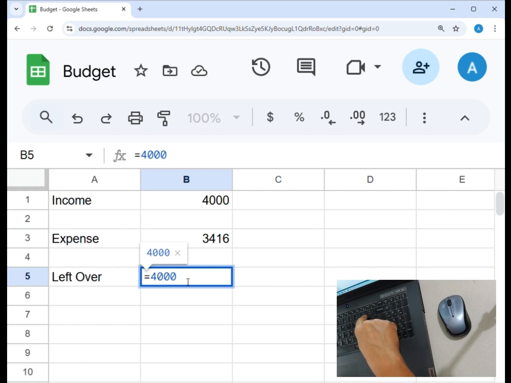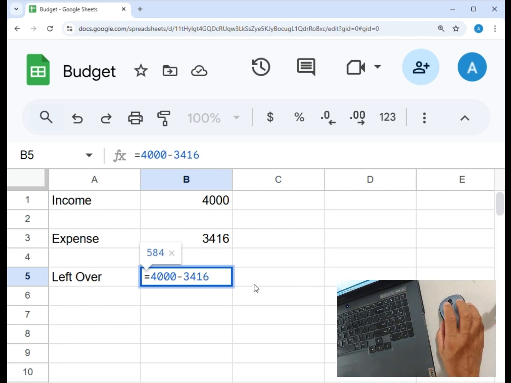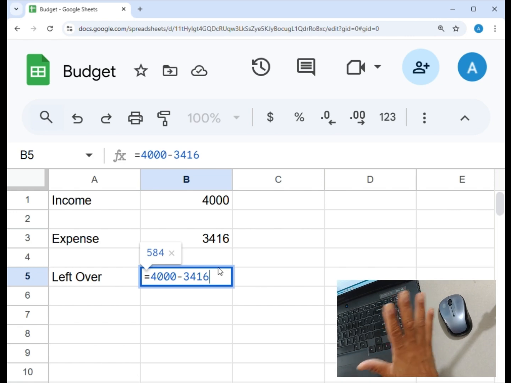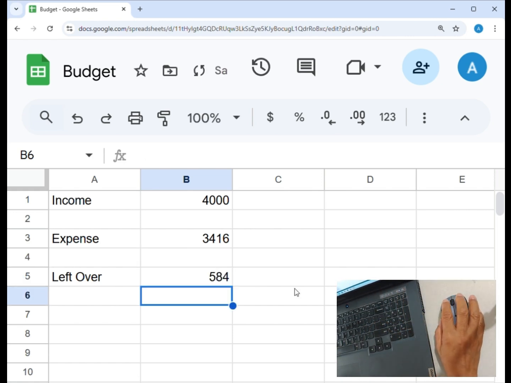And just like a subtraction problem, we will type the minus sign, which is the key with the dash, the one that's next to the plus sign key. Don't hold the shift down, just hit that key. Next, we'll type in the number for the expense, 3416. That's all we need for our formula. When we're done typing in a cell, we hit enter. Look at that. It did the calculation for me.